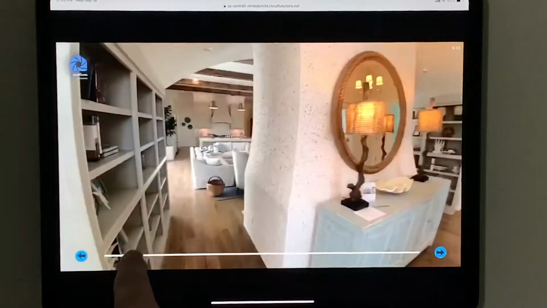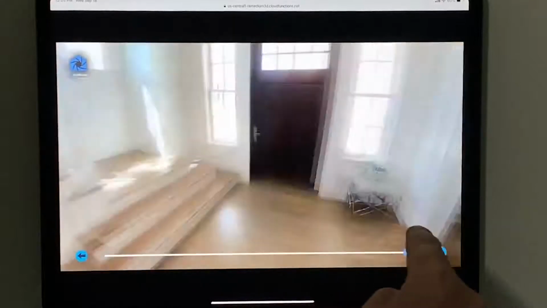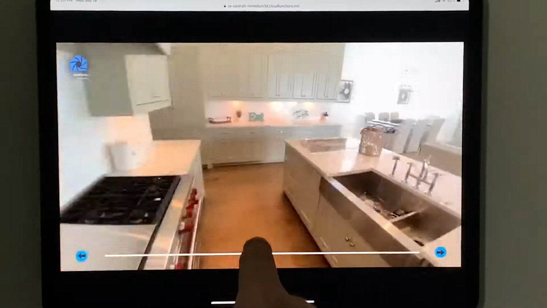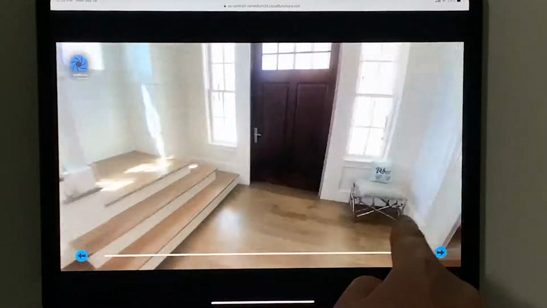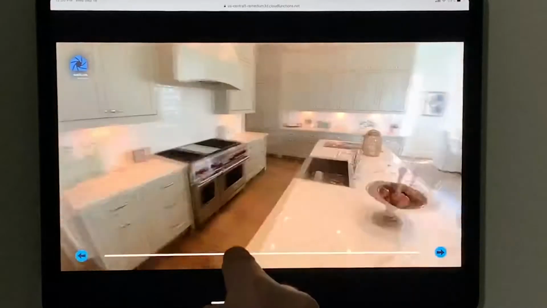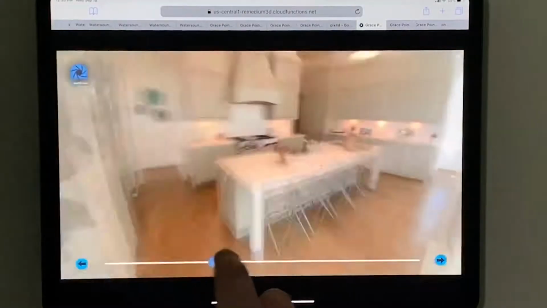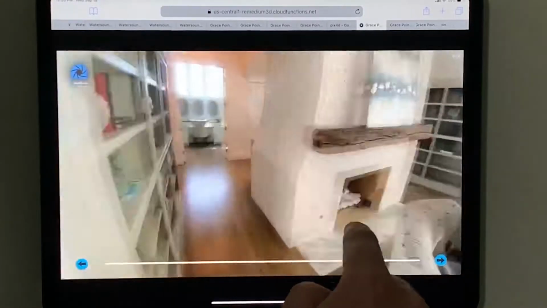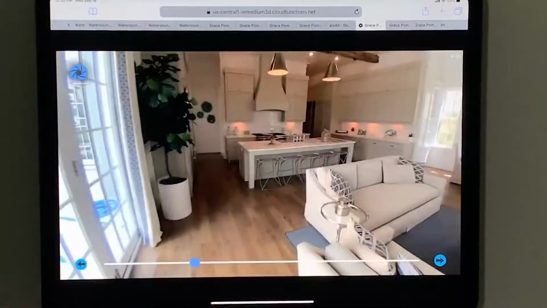I am in complete control. I can view this room as fast or as slow as I want. That entire video took about a minute to record, but in less than 10 seconds, I can see everything I need to see, and I can stop wherever I want. If I want to zoom in and look at the detail, I can do that. So it allows people to quickly move through a property at their own pace and see every detail they need to see.